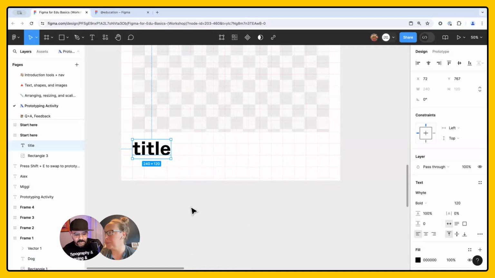Cool. Then here you could see we have this space for our type. What we want to do here actually to make this nice and flexible, I'm going to come over here to the type panel. We're going to choose auto height.